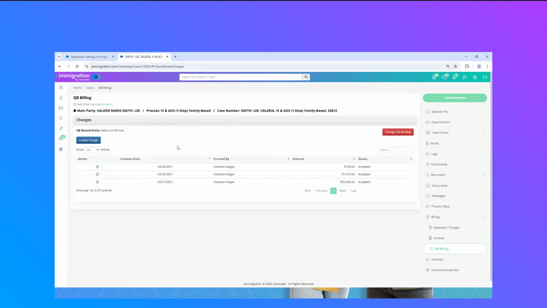But this is an integration that works one way. It's not going to reflect anything you do in QuickBooks. You're not going to see it here. So if you want to create an invoice, process a payment, run a report, you have to log into your QuickBooks account. Okay. All right.